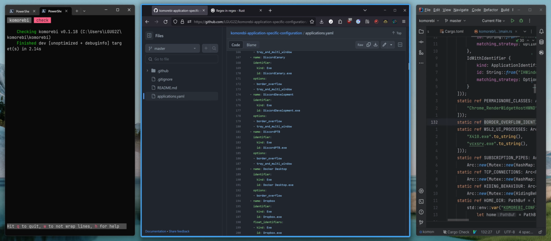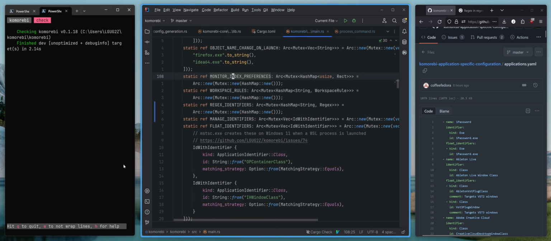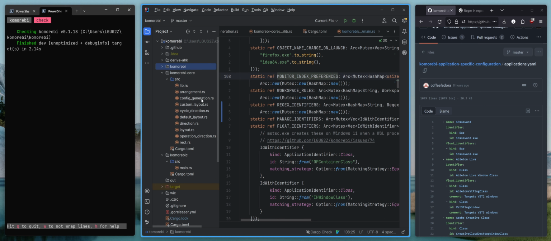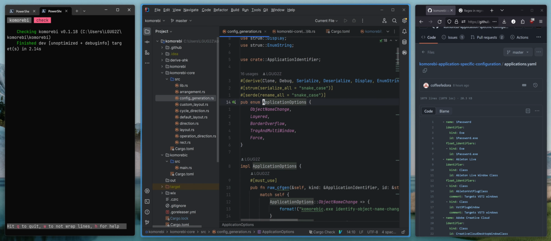So we have the float identifiers. Knock that out. You know, why don't I just look in the... I have the type information right here. What am I doing? So go to Komorebi core. We'll look at the config generation. So we have float identifiers we've handled. And it's really all of these, right? So we've done the force. We need to do border overflow, tray and multi-window. Damn, that's a lot. That's a lot of damage.